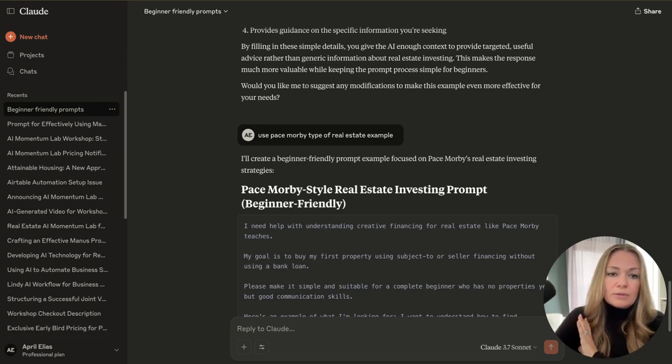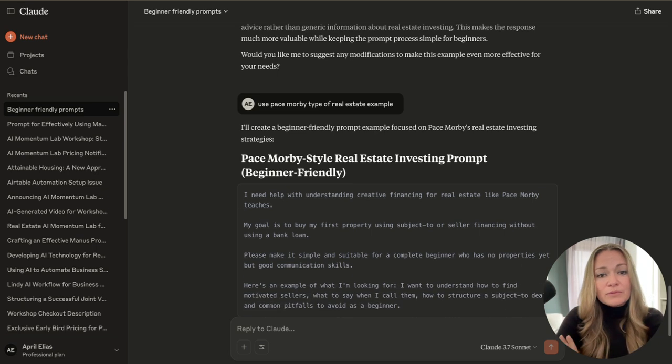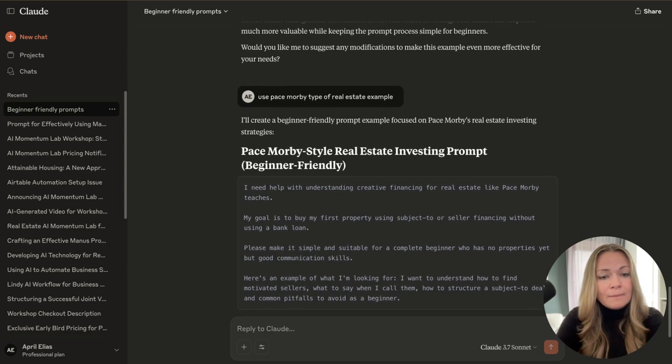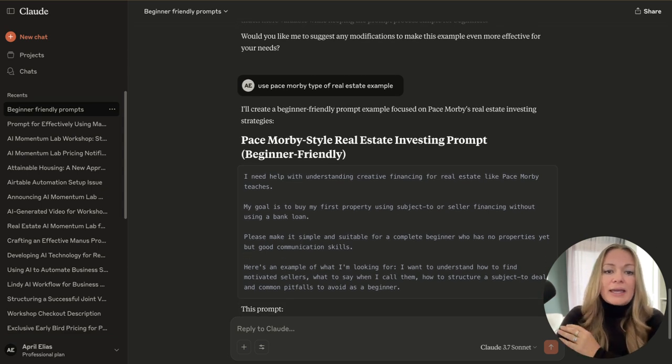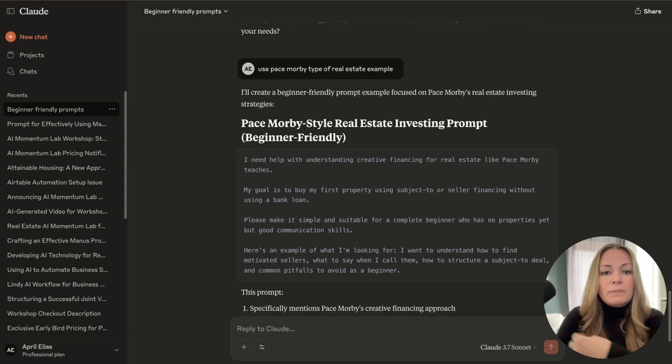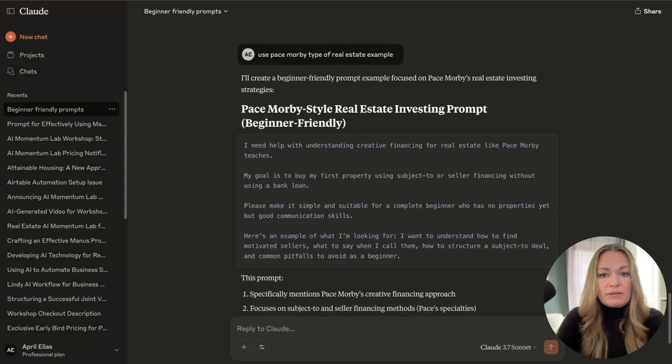And if you're trying to use that as inspiration in your request, you can absolutely do that, and it'll tailor it to that ask, and it'll save you a ton of time. I often use the Alex Hormozi example, but then I soften it up so it doesn't make it obvious that I used AI to be Alex Hormozi-like, but that's one of my favorite ones to use too. But for the Pace Morby real estate investing one, I just simply said his name, and Claude was able to pull back that he teaches creative financing.